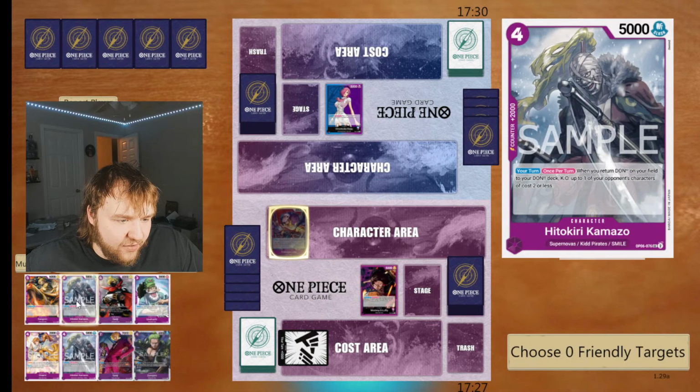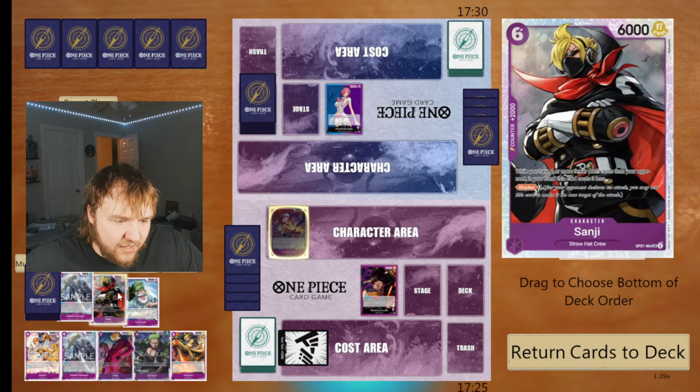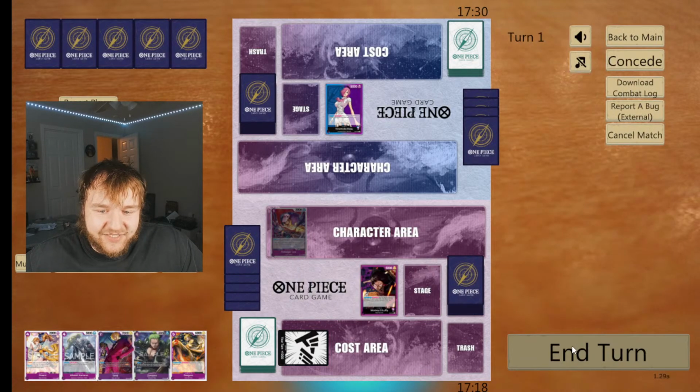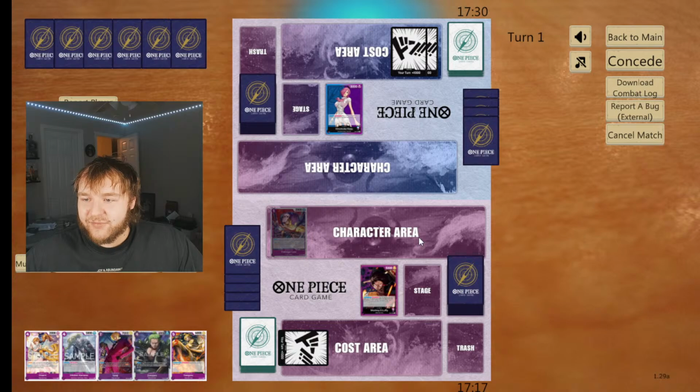Trafalgar Law, down. We're going to search up a Sangoro. We are putting 2 2Ks on the bottom, including an Usohachi. 3 2Ks on the bottom. So we need to keep that in mind for our Gum Gum Giants later, because that's not a great start. So, there we go. All right.